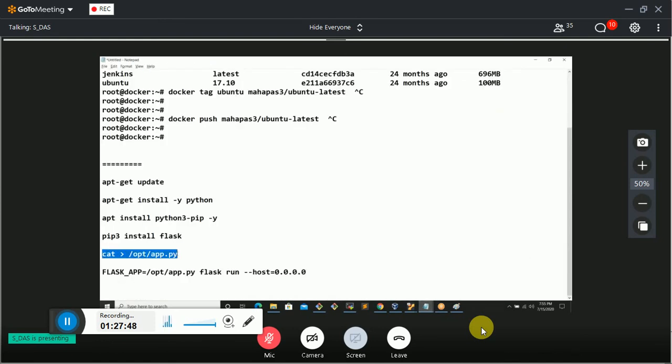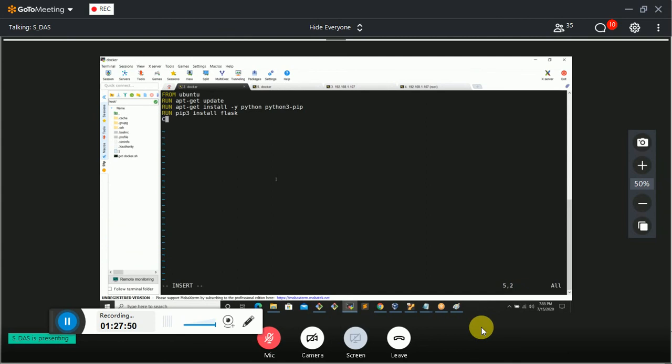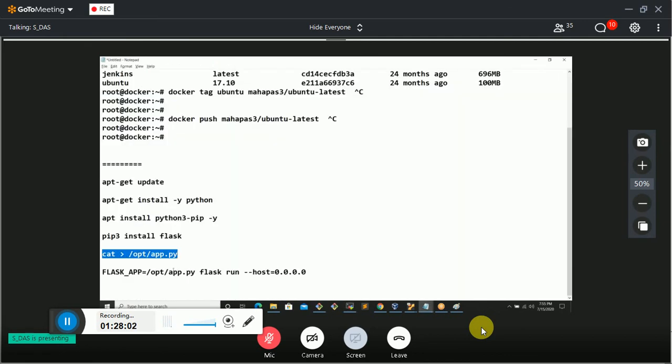You create this file. So I'll say copy app.py, which is available in my local machine. Please copy it to under the opt folder. So I'll give a copy of app.py to the /opt folder. This is what we did.